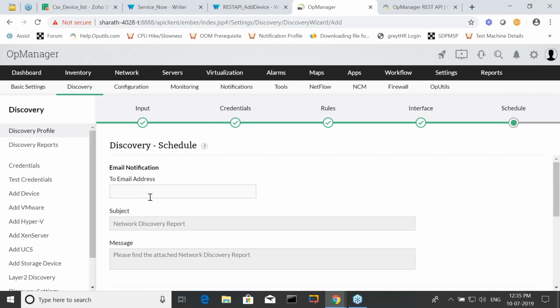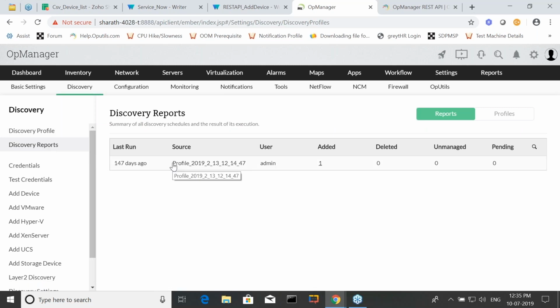This can also be sent as a report to the email addresses as well. These reports are available right under discovery reports or as an email. Here you can see the last run was 147 days ago, the name of the profile, which user has added, and how many devices have been added or deleted or in the different status. So here is what we are talking about: the user, the administrators. You might have a couple of other names available here. Here is a place where you would be able to identify who added the device, at what time, and which type of profile that was. This would help you out in adding the device at a regular period of time and updating those properties as well.